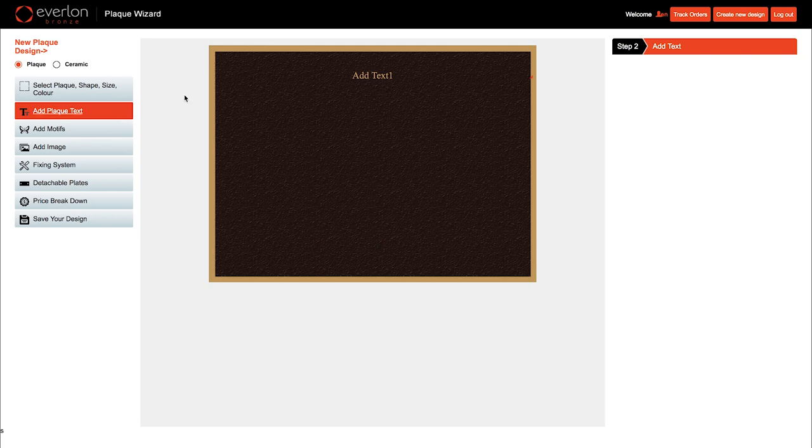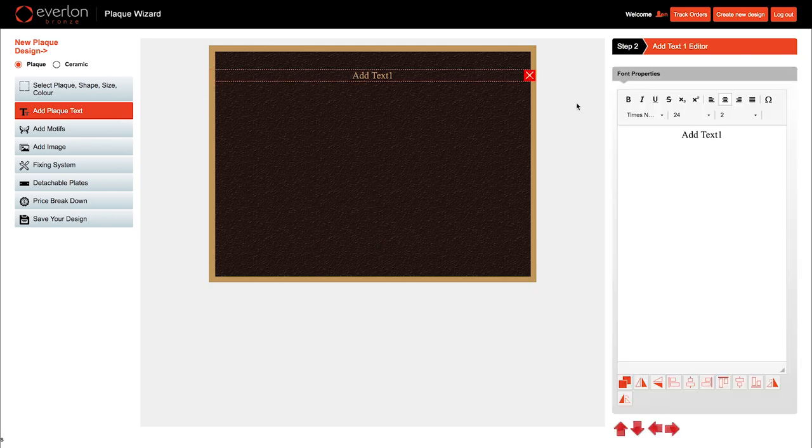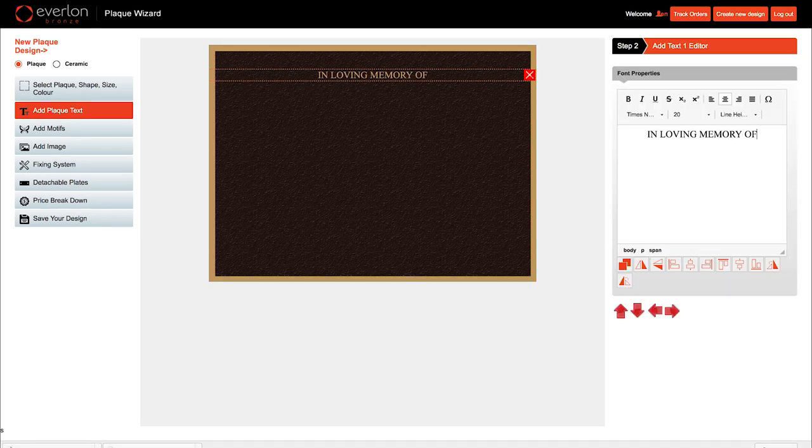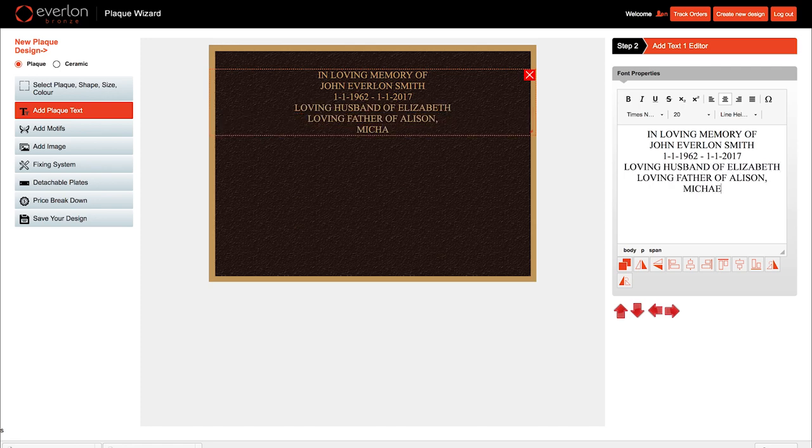Now let's add some text. Click on the text box to edit and make changes. Let's now fill it with some text. If you'd like to add multiple text boxes, click on the Add Plaque Text button again and click on a new text box to edit.